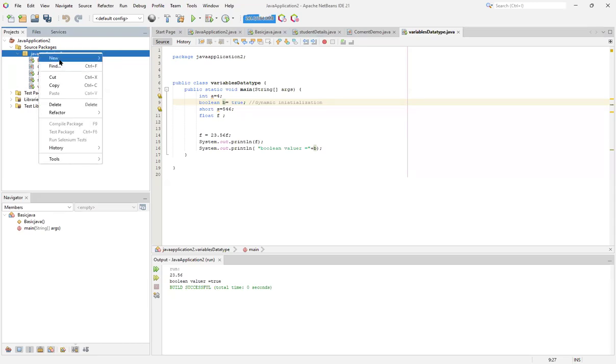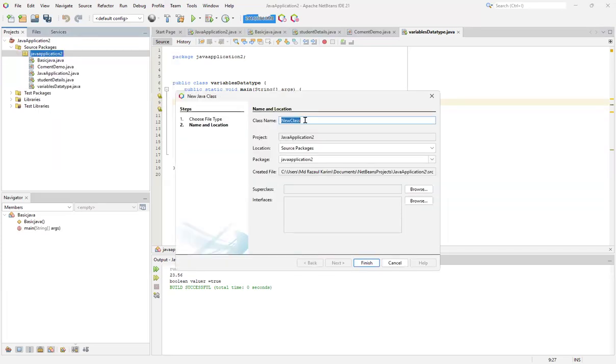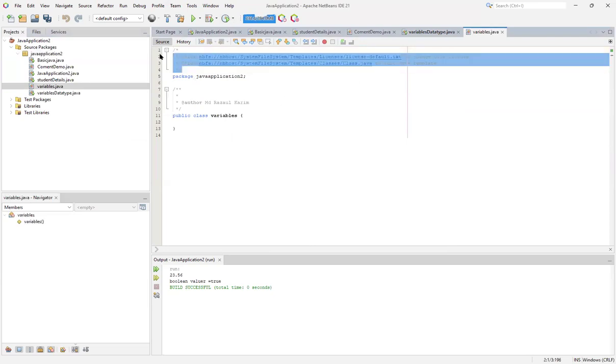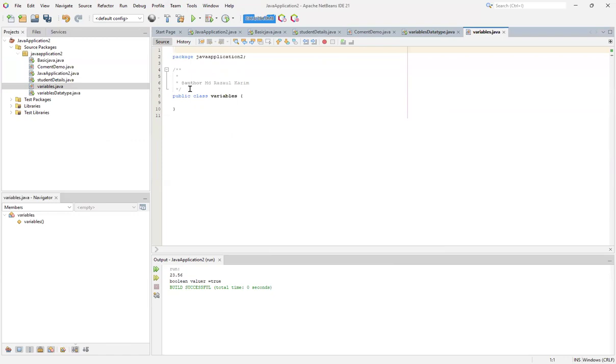So at first I need to open a Java class. Variables. Just only variables I can write. Okay, so this is for variables and I open it. So let's remove this comment.